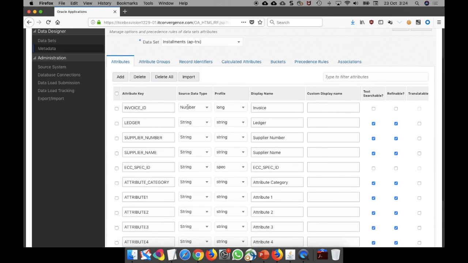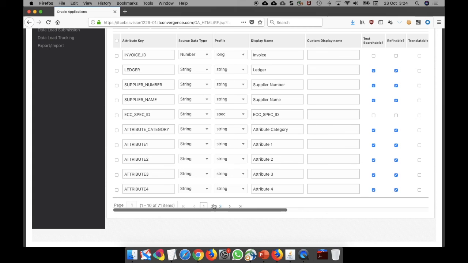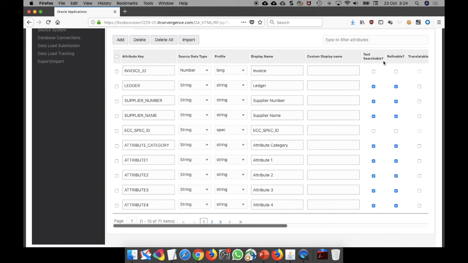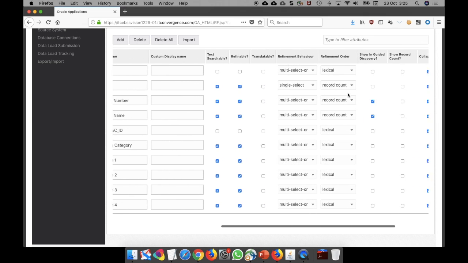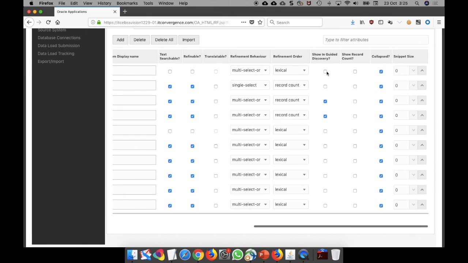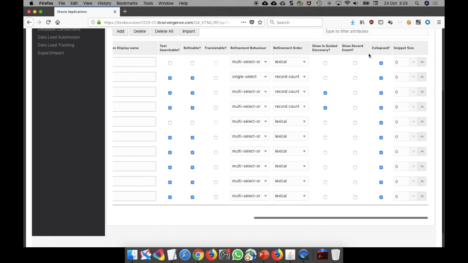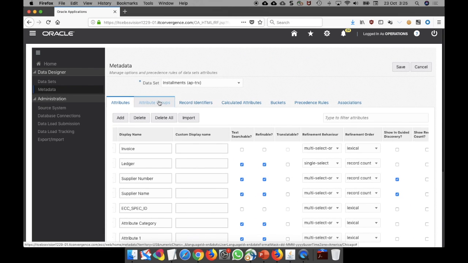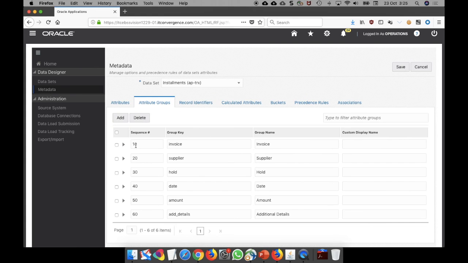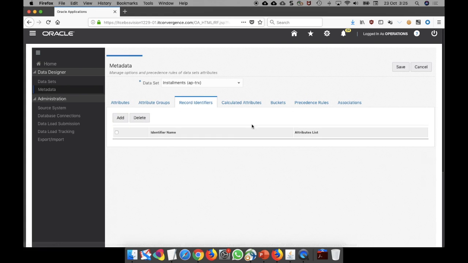Okay, and these are the attributes, and we see a lot, and here you're going to see some details for a particular attribute: if it's searchable, if it's refinable, if it's translatable, what the default behavior is, the refinement order, if you want them to show in the guided discovery, if you want the count record for that, if it's going to be collapsed, and if there's a snippet size. Then we have some attribute groups so we can group them, and a record identifier, if that is also available for each of them.